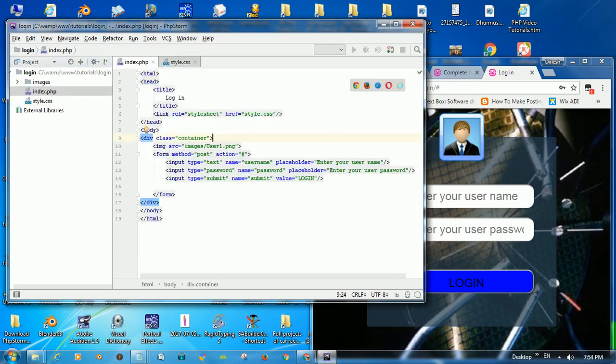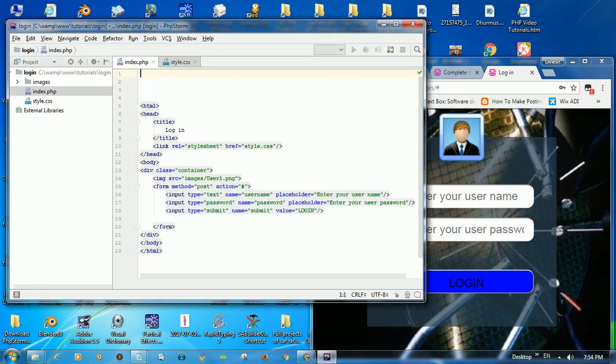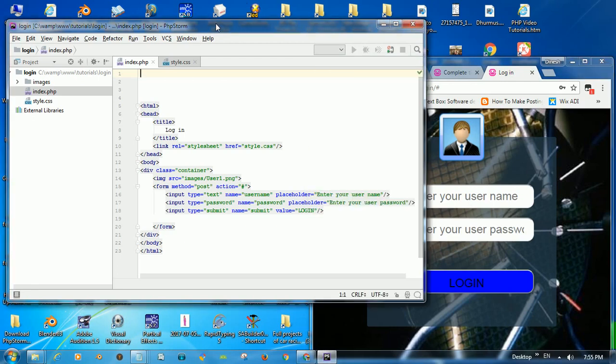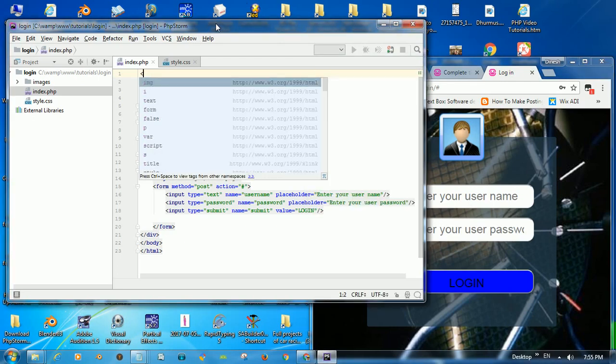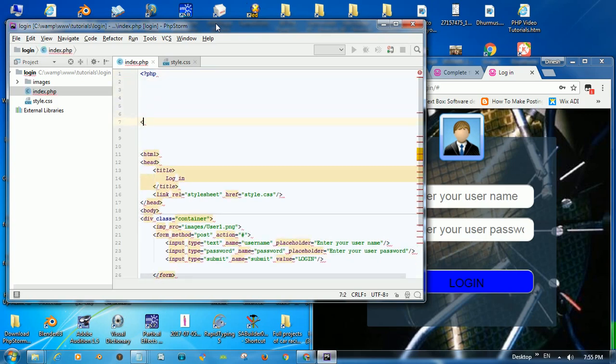You don't need to go anywhere, because we have created PHP code in the same page. Now we are adding PHP code for connecting to the database for this login form. Okay, just write the code. This is the startup.